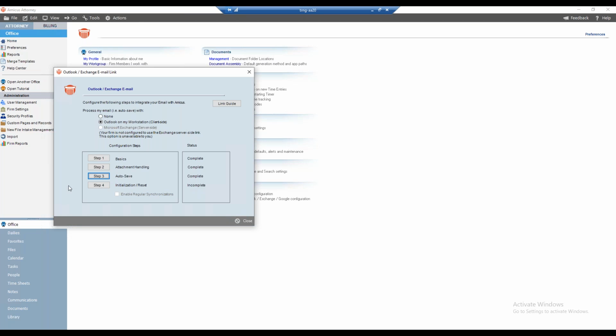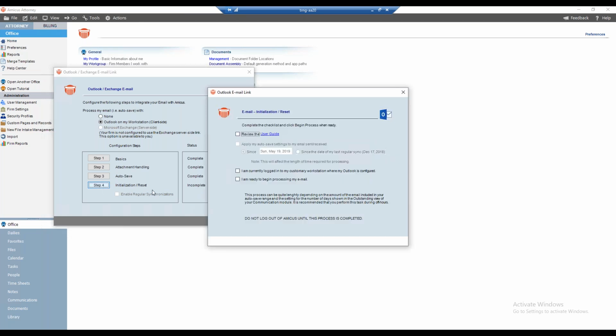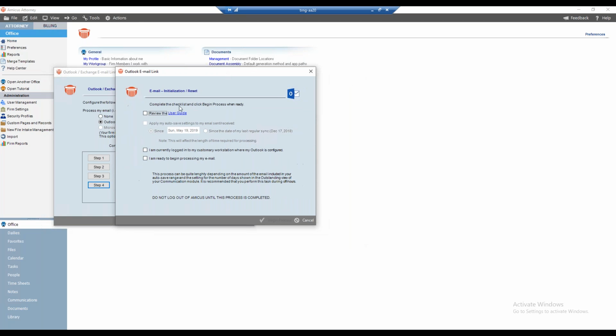And so let's go ahead and do that together. As you can see here, my options are, I check off this box to say that I did indeed review the user guide. I'm currently logged into my customary workstation where my Outlook is configured, yes, and I am ready to proceed and begin processing my email. So at this point, I click Begin Process.